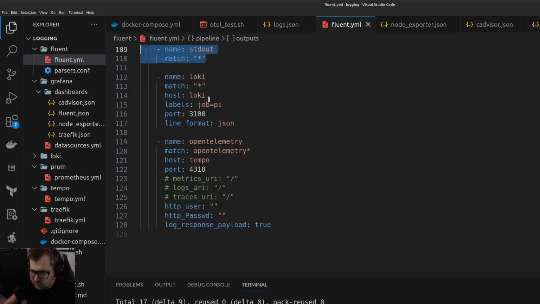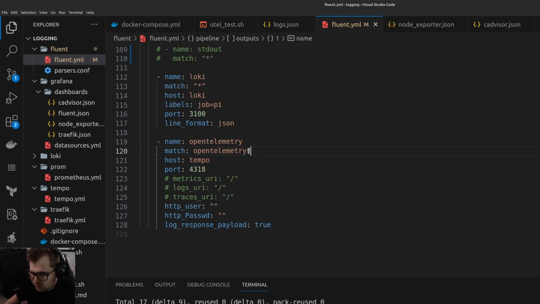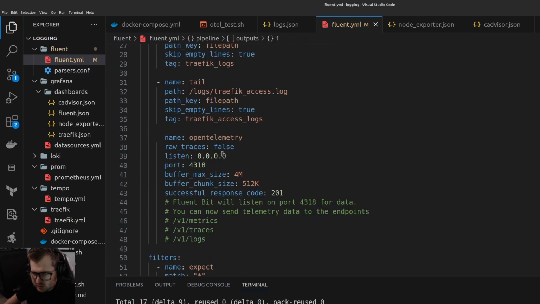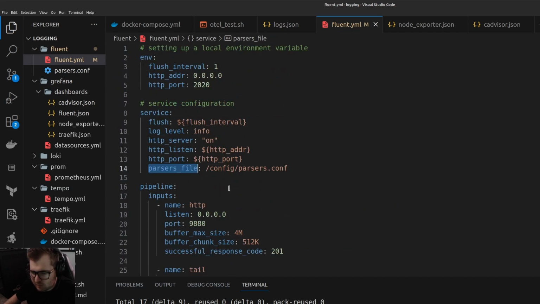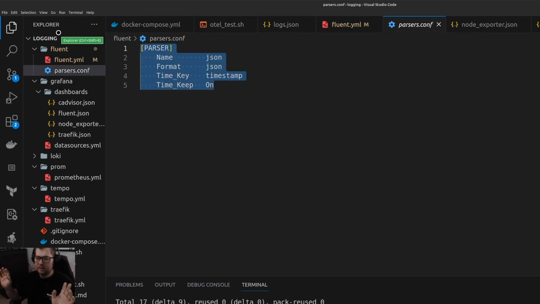We're going to forward everything to Loki. For labels, we're going to say the job is off the Pi, so you know where these are coming from. For OpenTelemetry, we're just going to capture everything and send it to Tempo. And then for parsers, really simple: I just have a parsers file. It's going to be in the config parser directory, so I have to make sure I put it there. It's just the most simple thing, a simple JSON parser. Super simple.